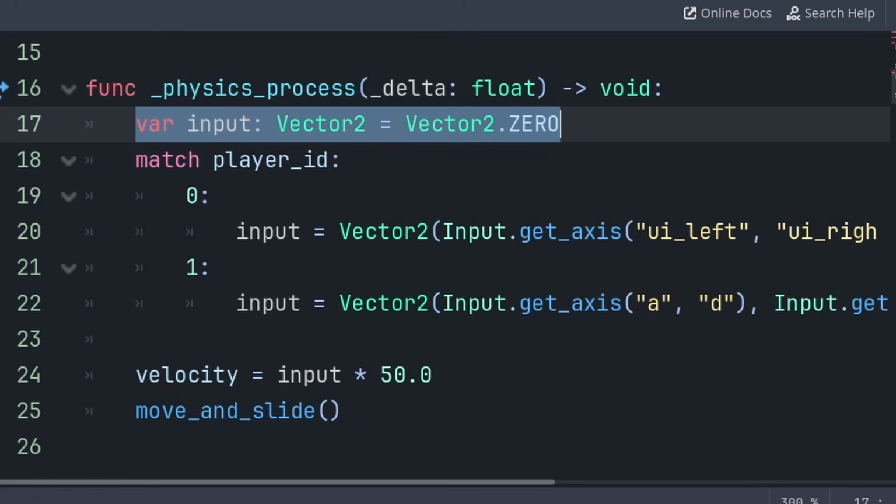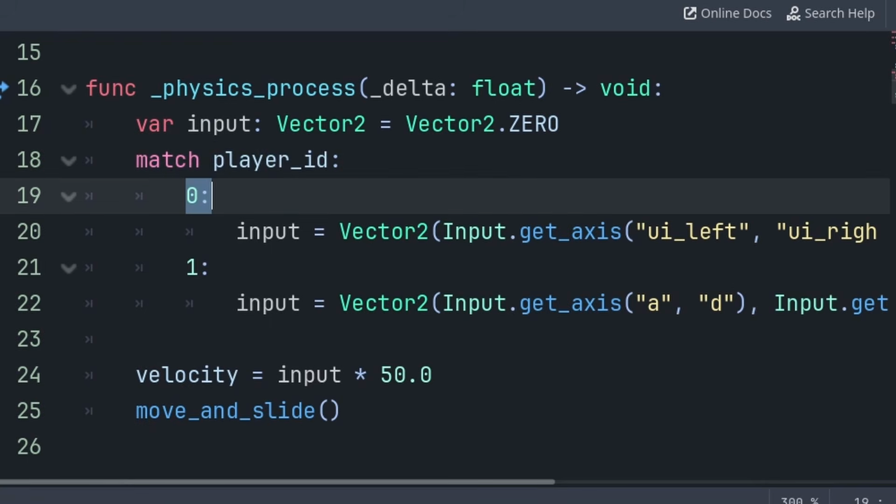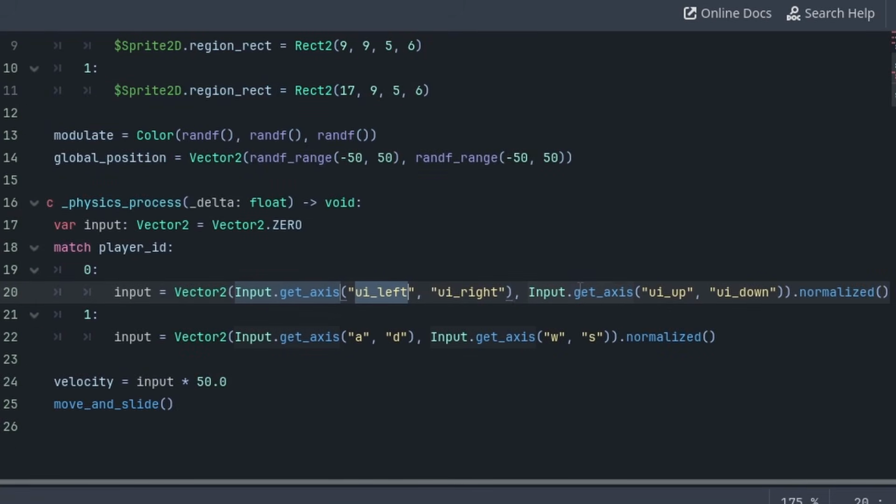Lastly, inside of the physics process function, for the movement of the player, I have a variable called input which will record what input is being pressed and therefore the direction that the player is trying to move toward. Then I use the match statement again, and based on what the player ID is equal to, we'll use different inputs for the movement. Input.get_axis will provide a -1 if the first input is pressed, or a +1 if the second input is pressed. Else, if neither input is being pressed, then it will just return a 0.